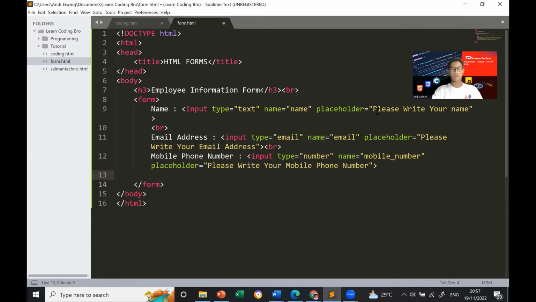And then there's also the address. For the address, it will be a text area, so it will be like this. Don't forget to add the BR tag, so it will separate one from another. Text area.